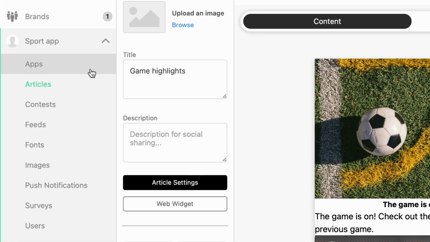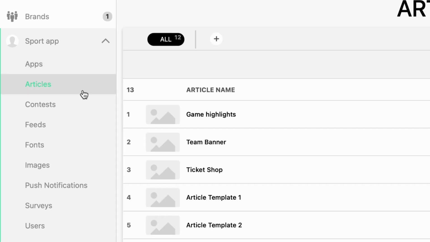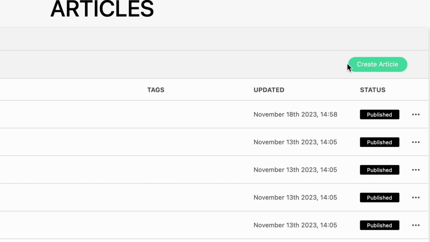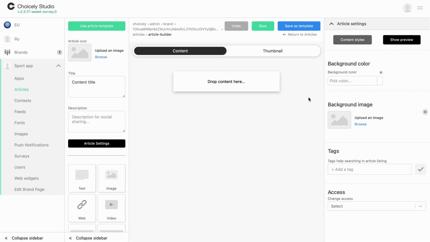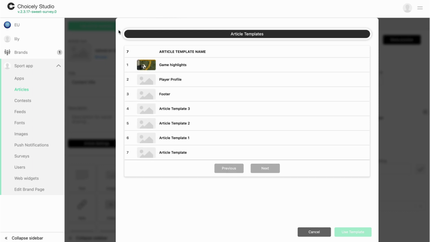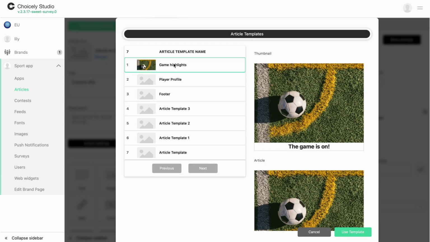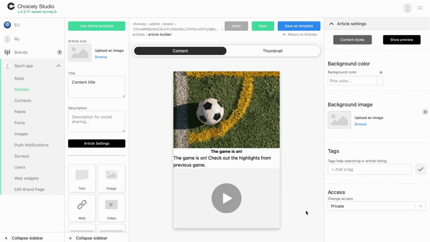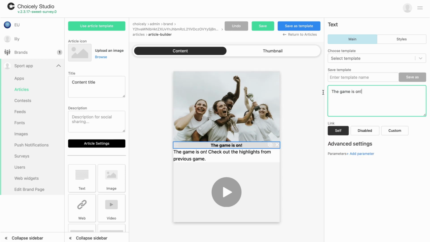When you want to use the template you created, go to Articles and Create Article. On the top left, you'll see a Use Article Template option. Click it and select your template on the list. Now you'll see your article template. Edit your article content and save it as a new article.